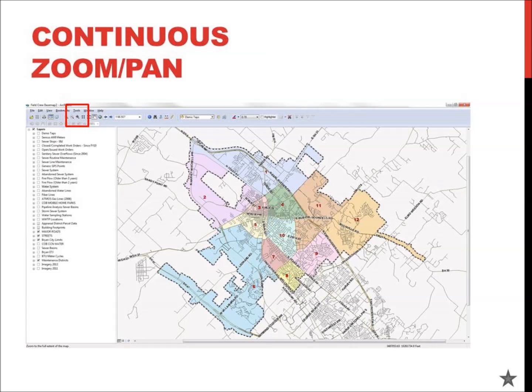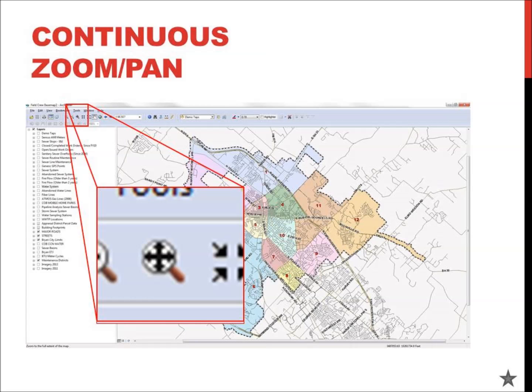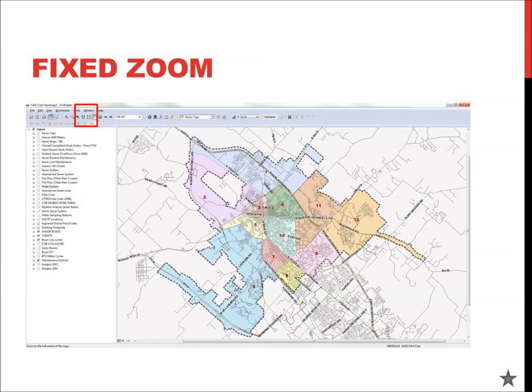The Continuous Zoom and Pan tool has arrows in the magnifying glass. I personally do not like this tool, but you might like it. If you left-click and hold and drag down, the map will zoom in, and if you drag up, the map will zoom out. If you left-click, you can pan.